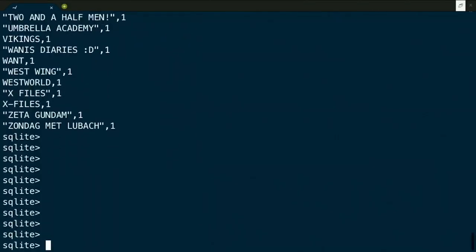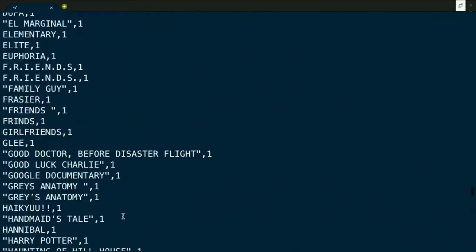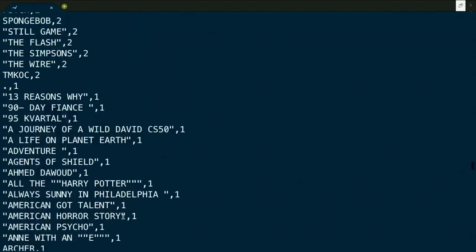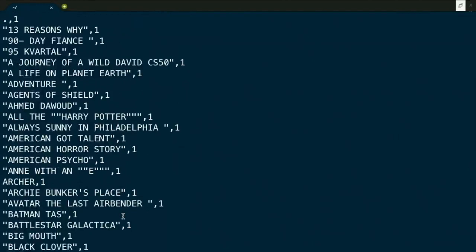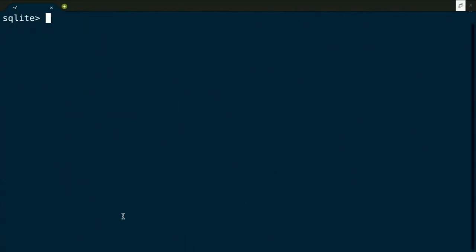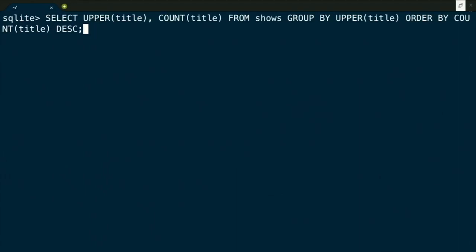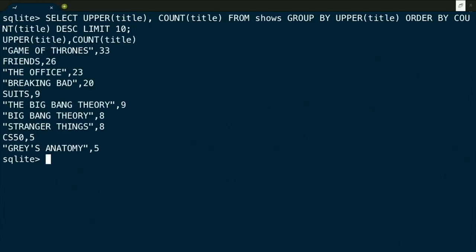Whoops. If I scroll all the way back up to the top, we'll see where all of the A words begin up here. And now if I want to, whoops, did I do that right? Sorry, there we go, order by count descending. Now this is just a little too unwieldy to see. Let me just limit myself to the top 10 and keep it simple. Voila, now I have Game of Thrones at 33, Friends at 26, The Office at 23, though I think I'm still missing a few.